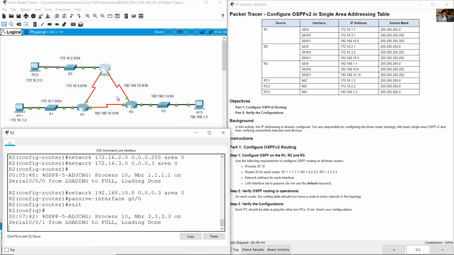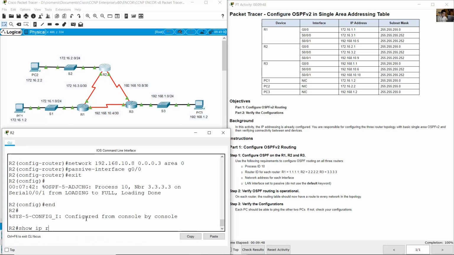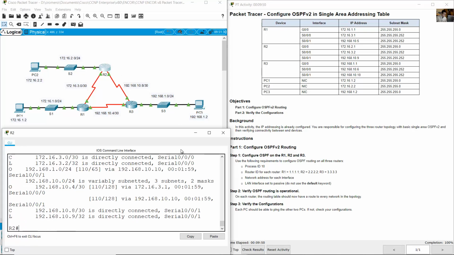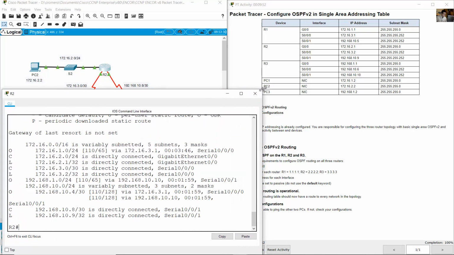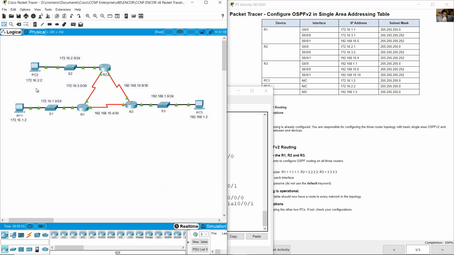You can do the same on R2 and enter show ip route. Now you can see 1, 2, 3, 4, 5, 6 networks. Six networks, very good.